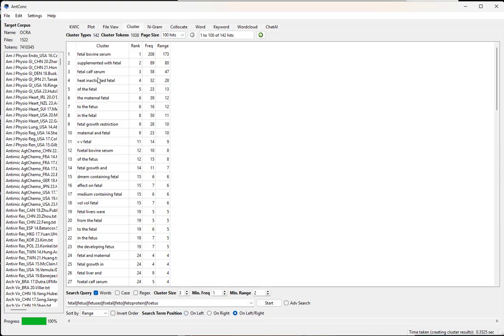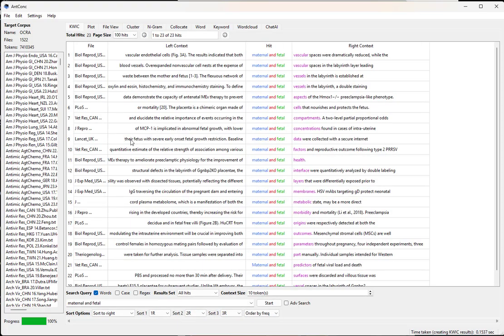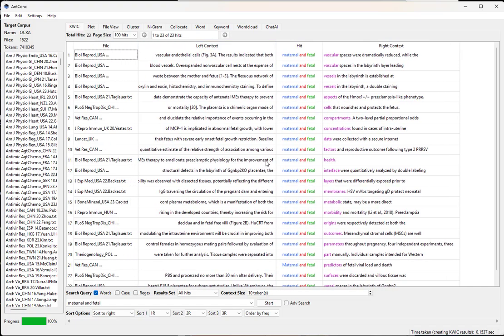So, unsurprising, a lot of this comes from the methods. I might be looking for ways to talk about fetal. Here we go, maternal and fetal. This is a nice phrase that occurs in many different articles from 10 different authors. And I might be able to see how they're using it.